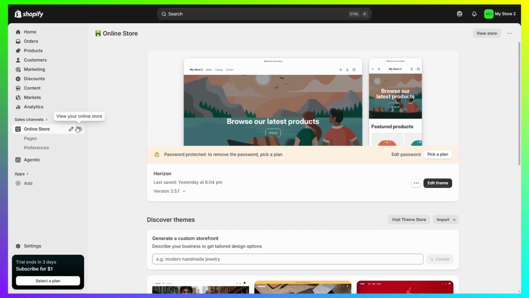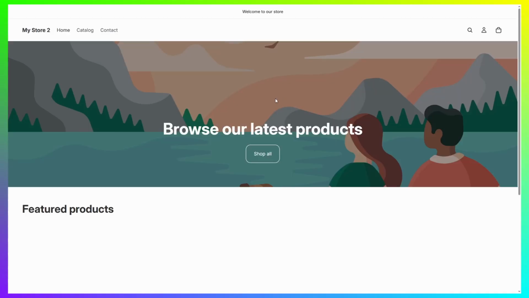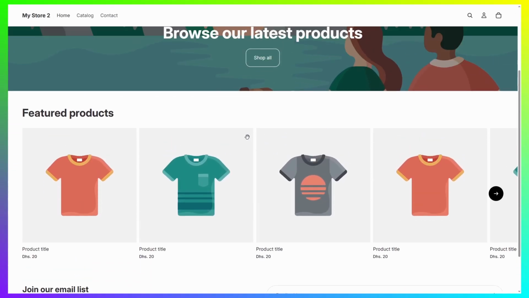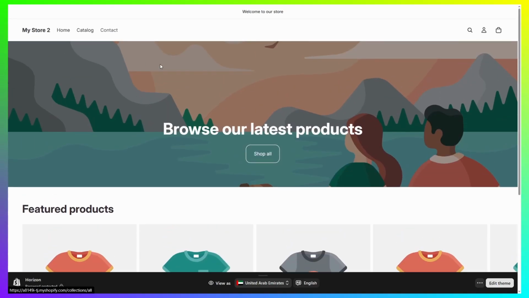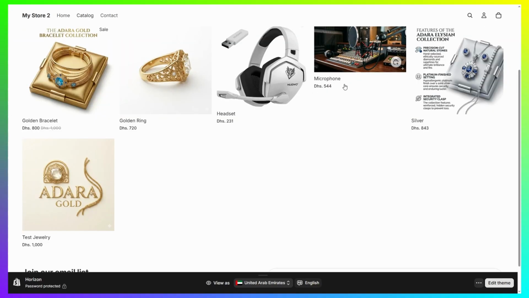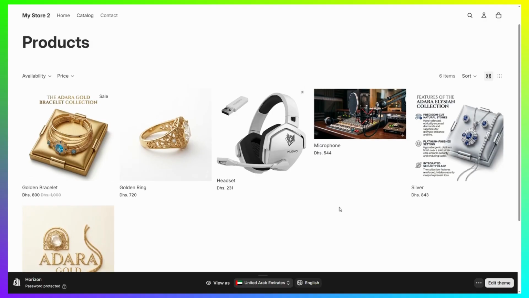So I think I did have a specific product. I think the headset or the microphone, it did actually have decimals. So if I can just find it. Yeah, anyway, it did actually remove it for me. I think it was either the microphone or headset. All of these are tests anyway, so it just removed it from the product, as you can see.